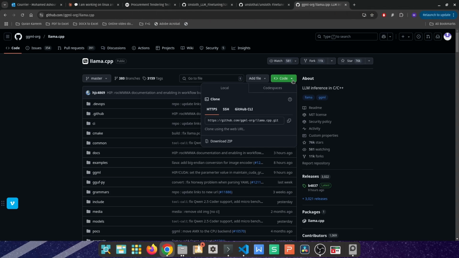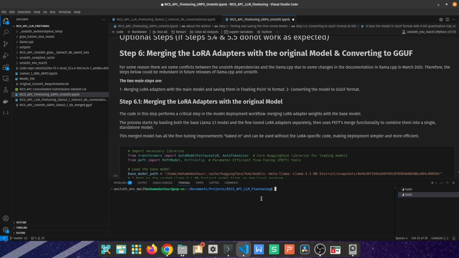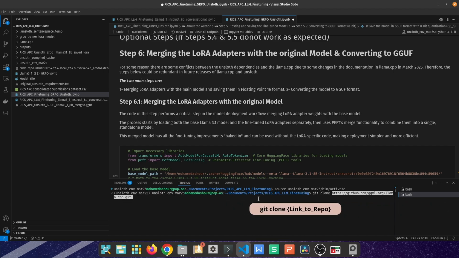github.com/ggml/llama.cpp and you can click on the code here, get the code itself, go to your VS Code where you have opened all of your files and folders, go to terminal, new terminal, make sure that you are activating your own virtual environment through source and then the name of the environment itself, _env_march25, and then /bin/activate, and then you can git clone and then the link that you have copied and then press enter.